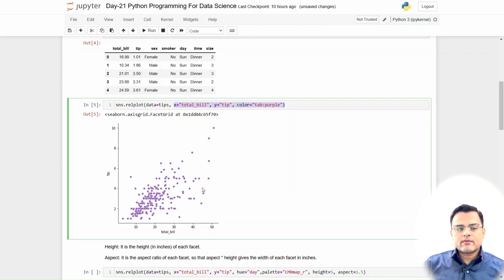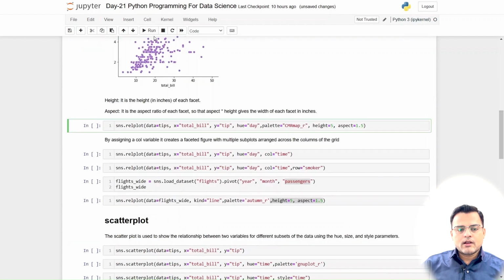Similarly, you can specify parameters like height and aspect. Height is the height of the graph in inches, and aspect ratio is the ratio of the width to the height. So the width is 1.5 times, or 150%, of the height, which is like this.